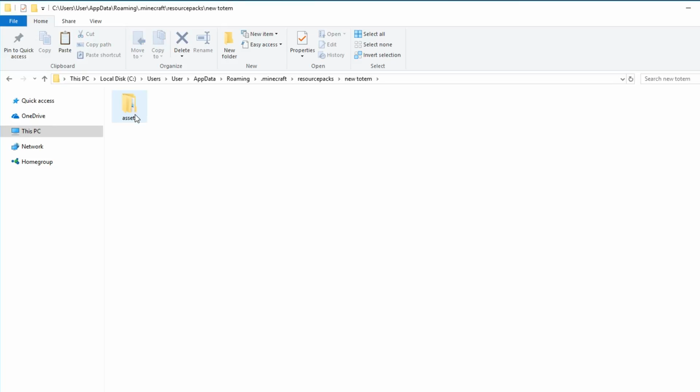So under your custom totem name, create a folder called Assets. Go ahead and go into Assets, create a folder called Minecraft. Within Minecraft, create a folder called Textures. Within Textures, create a folder called Items. Go ahead and open up Items, and then go ahead and download the vanilla totem texture and place it in here.